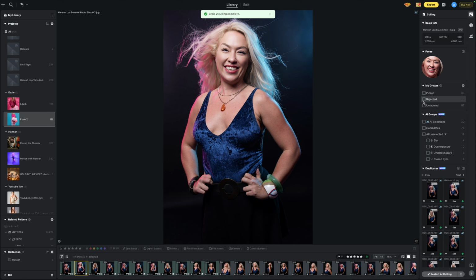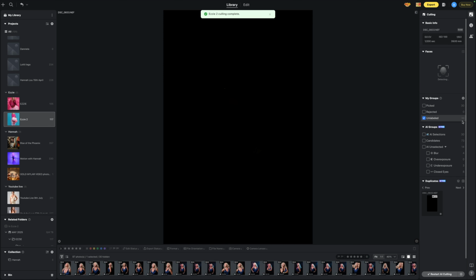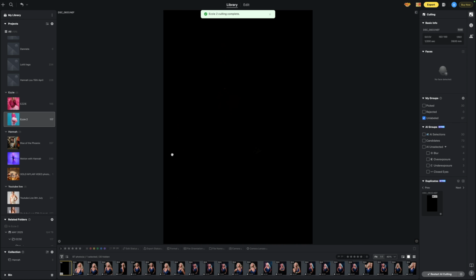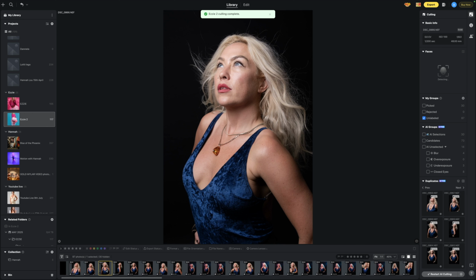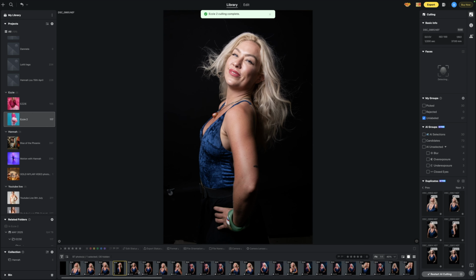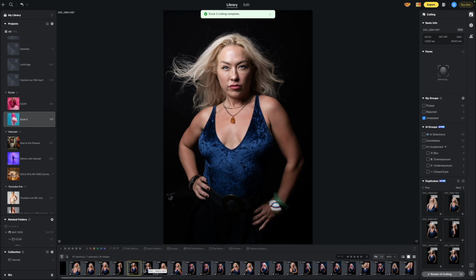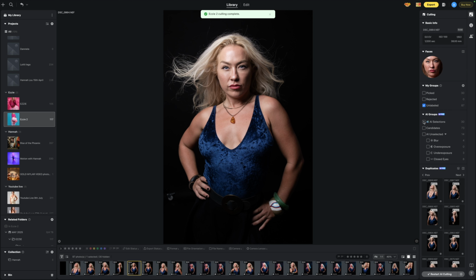It hasn't rejected any, but it has unlabeled 87. So this will include blinks, or underexposed, blurry ones and duplicates. But we can also go through these, and if we wanted to add any of these in, we can just click 5 and label, and then it will be added to that selection.